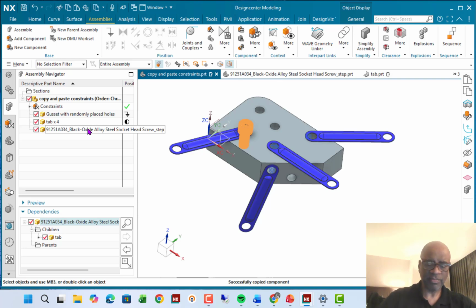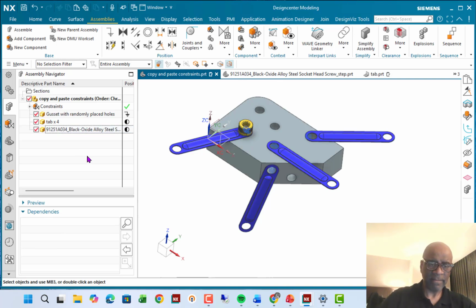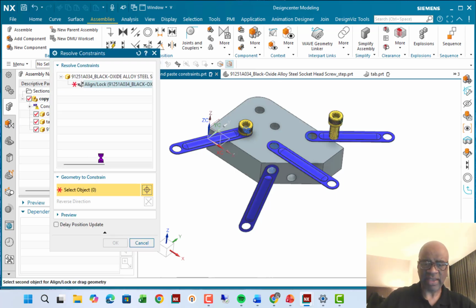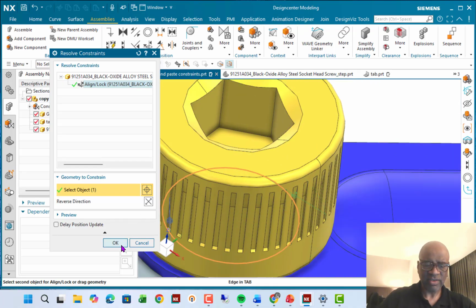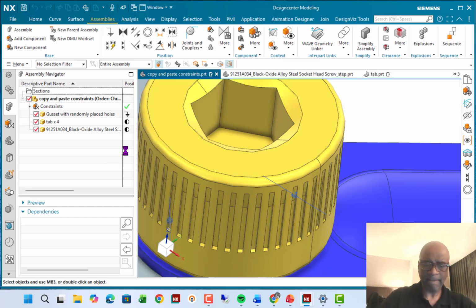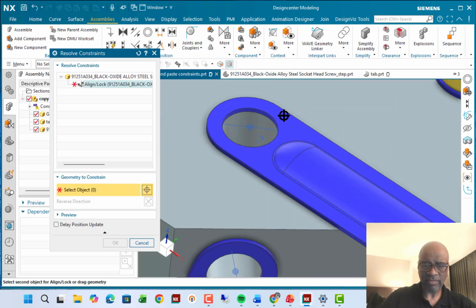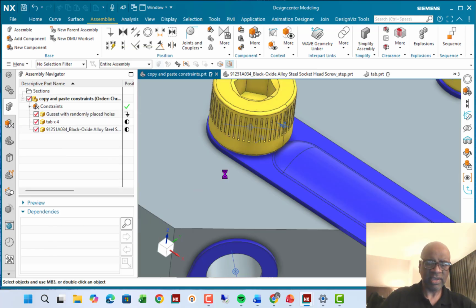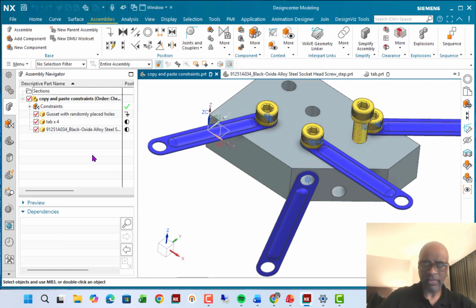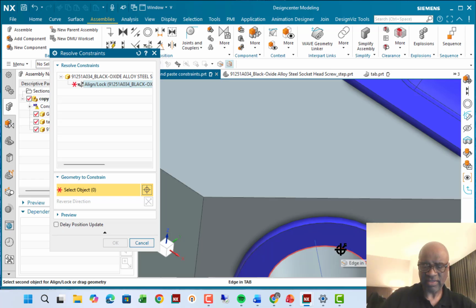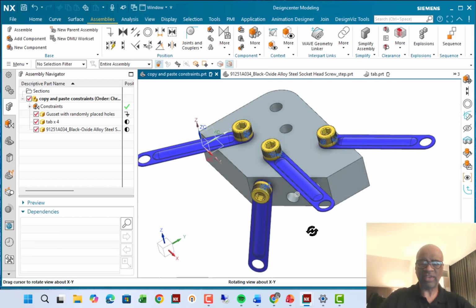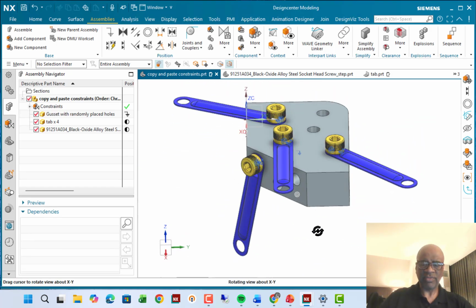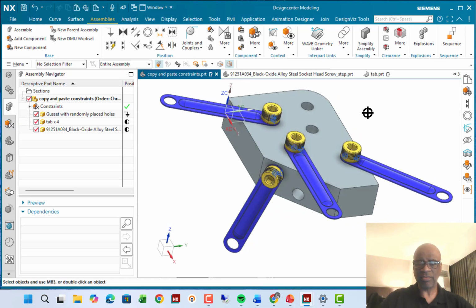I say Control C, click out, Control V, and now it's asking me where to select the edge for the align lock. So I put one there, I say OK, Control V, I put one here, say OK, Control V, and finally I select that edge. So as you can see, this is a beautiful time saver, and this is just one of those techniques that you just kind of have to know, and it's wonderful.